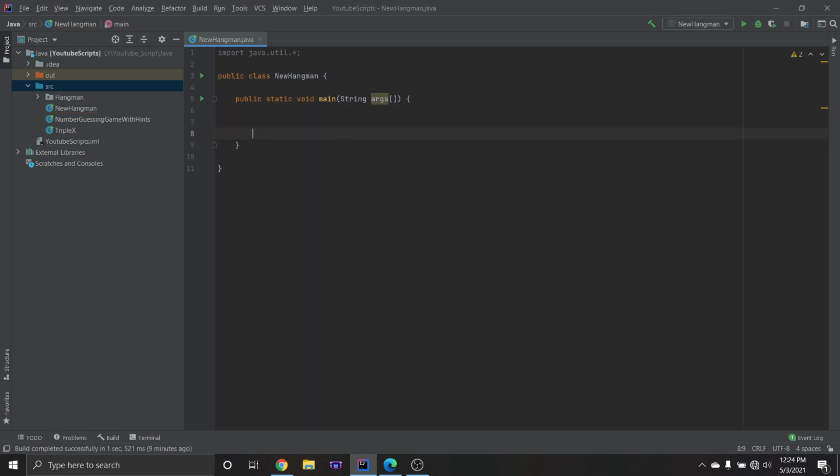I'm going to start off with the variable declaration because we have a lot of stuff to do here. First, I want to have the scanner. I want to have the words. We have to randomize a bunch of stuff, so we use math.random because it's obviously the easiest way to do all of that.